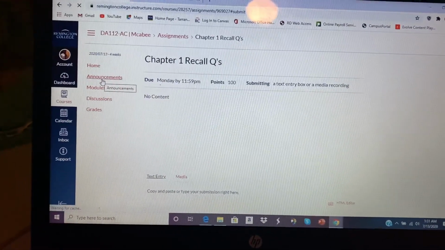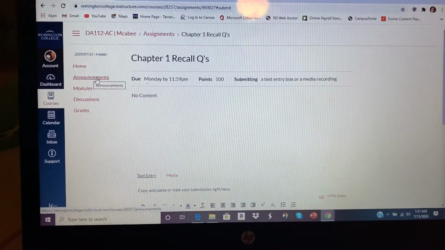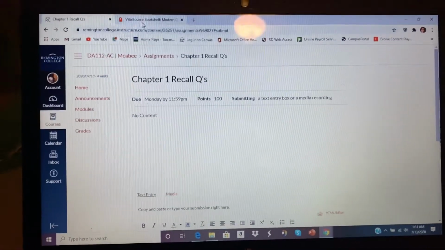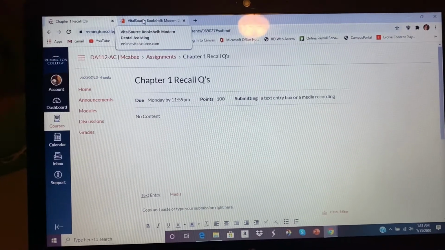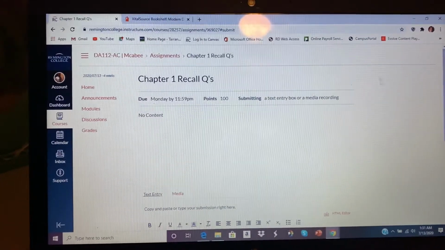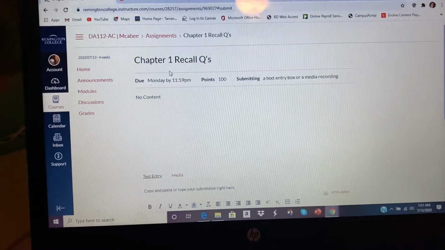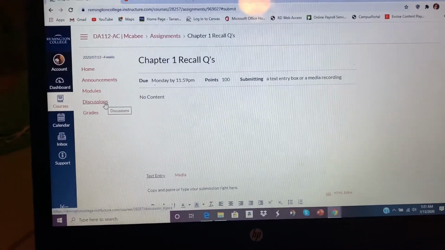So that's how you submit. So you know to go to the announcements first, right? After you go to the announcements and you see what you need to do, you'll go and open up your book, right? So you can do the recall questions. And then you will go to the to-do list or through the gradebook to actually be able to submit the assignment, okay? Now the next thing I want to talk about is group discussions.